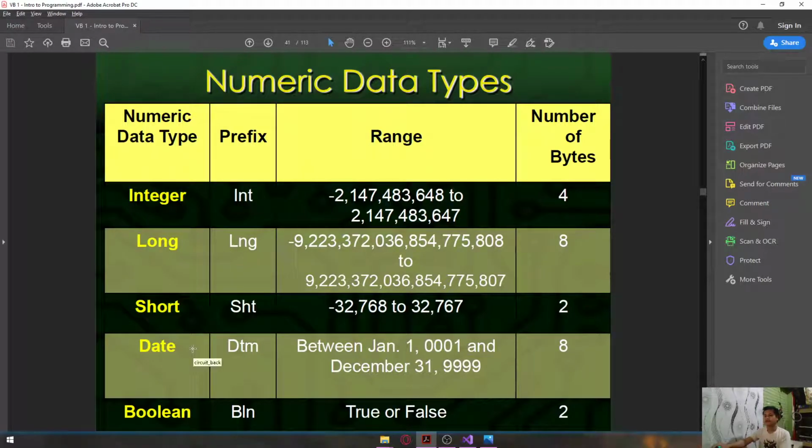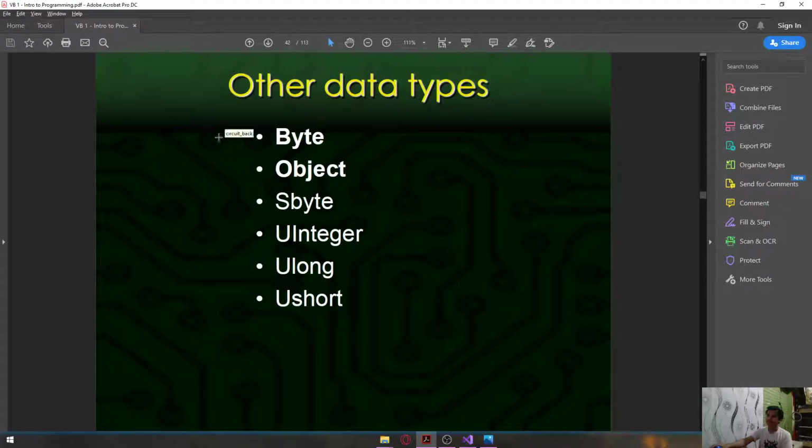And for date, of course, it's ranging from January 1, year 001, up to December 31, 9999. And it has 8 bytes. For Boolean, as you can see, we only have 2 bytes since this one only has 2 values, which is true and then false. Okay, and then here are the other data types.